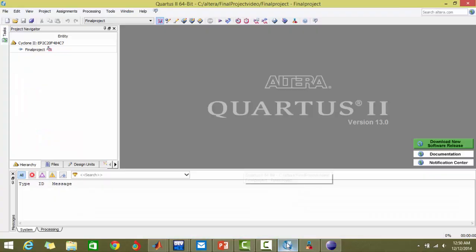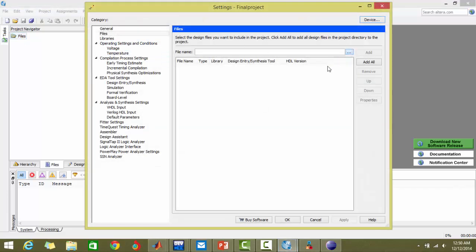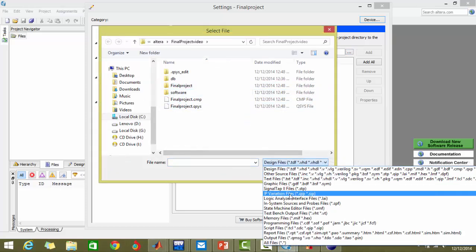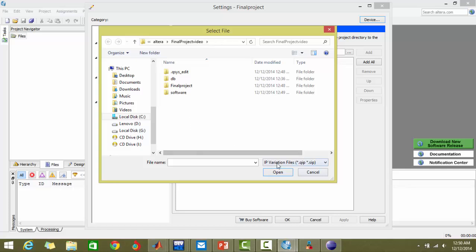Now let's move towards the project. Let's add our files over here. Basically I can add just one file, that is .qip. It is the IP variation file, and each and every file will be added along with it.